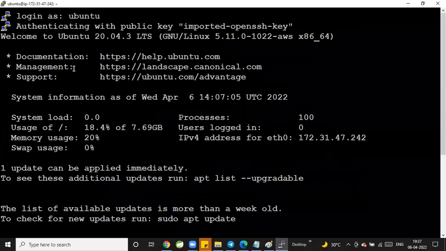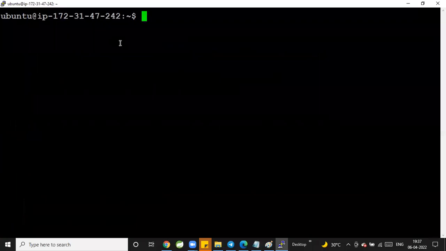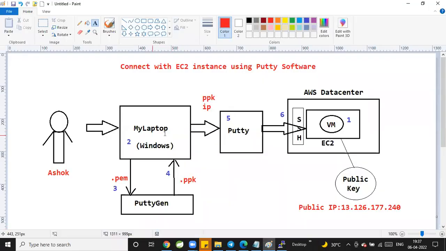Am I able to connect with my EC2 instance by using Putty? Is this diagram fulfilled, guys? I have launched my EC2. I have downloaded a key pair. I converted the PEM file to PPK file by using Putty Gen. Then I got the PPK file. Using the PPK file and IP address, I'm using Putty to connect with my EC2 instance.